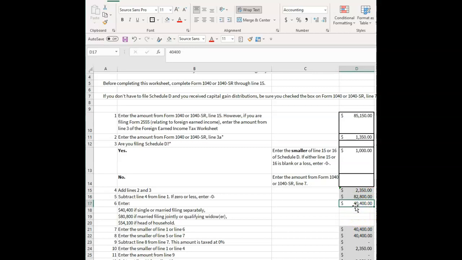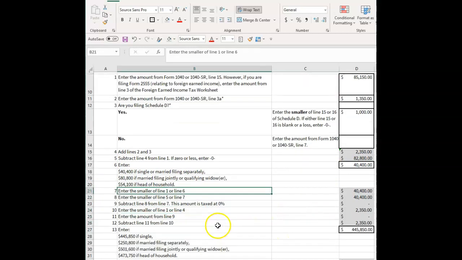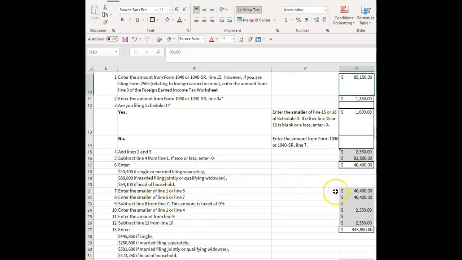Then I go down to line 17, which is line number 6, I should say. Sorry, I'm using the rows. Line number 6 of the form, you're going to enter the appropriate answer, which is provided to you already here based on the filing status. So in my case, I entered $40,400 for the single taxpayer. And then for line number 7, I'm going to enter the smaller of line 1 or line 6. So line 6 is here, which is cell D17, and line 1 is D10. I want the smaller of the two. So I put in equals minimum, the smaller of the two numbers, D10 or D17.